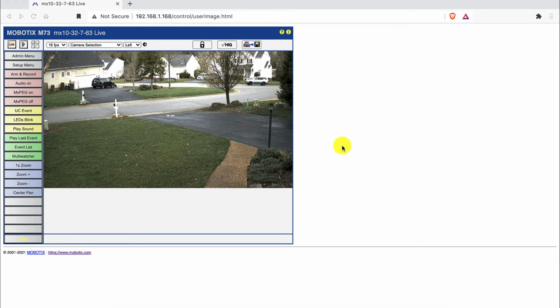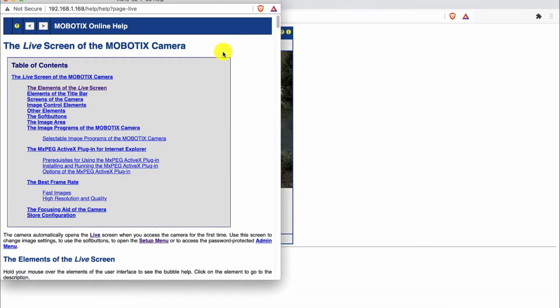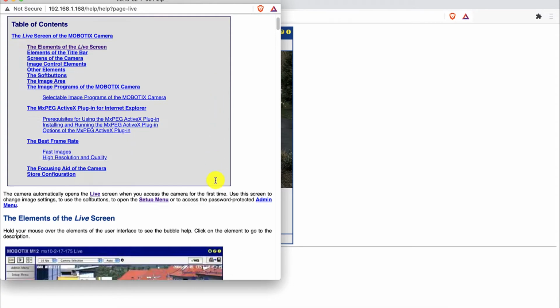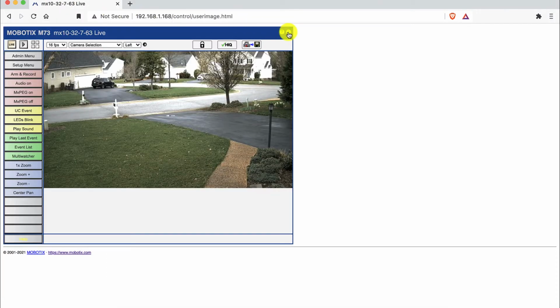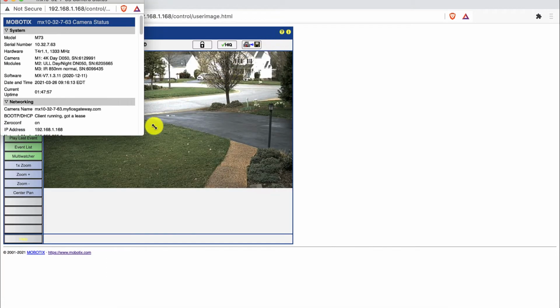A bit of housekeeping to mention: whenever you're connected to a camera using a web browser, there are the yellow question mark and lowercase i buttons in the top right hand corner of almost every browser window. The yellow question mark is a link to the comprehensive online help menu, which will display information specific to the page currently opened. And the yellow lowercase i button displays the current camera information.